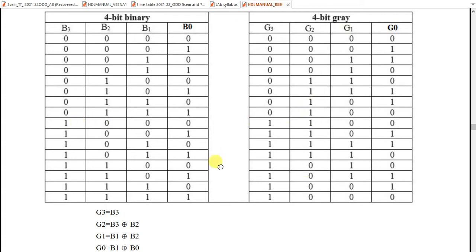Similarly, G1 is obtained by doing XOR operation of B1 and B2. So this B1 and B2 do XOR operation, you will get this. Similarly, G0 is obtained by doing XOR operation of B0 and B1. So this is the expression. This is how we got it. You can see in any LD book, using K-map and simplification, you are going to get this expression.